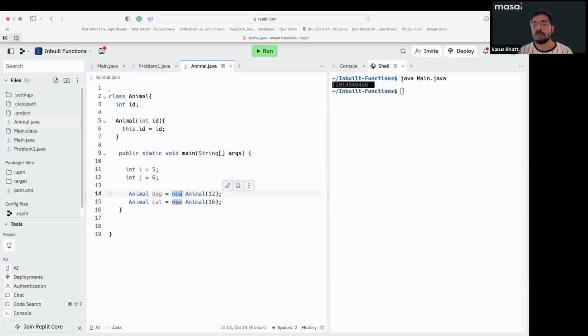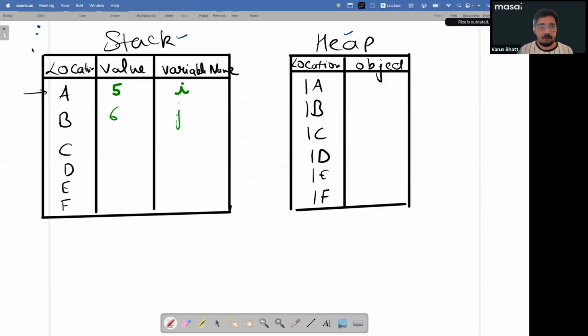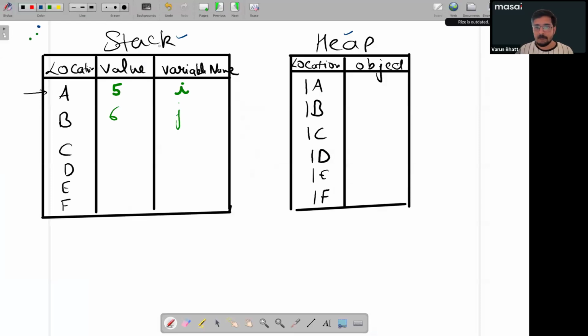So new actually provides you the memory. It helps in creating your variable, creating the constructor, declaring your variable and everything. So this is my object which actually got created, and this is my memory. Now imagine when you get the space, this animal 12 will actually get stored in this place.